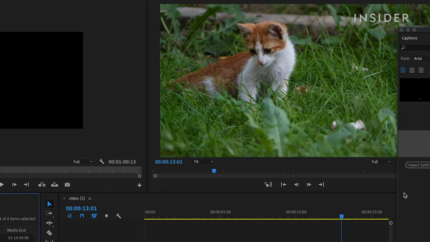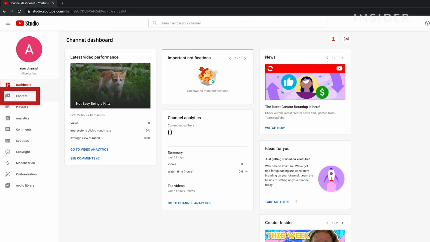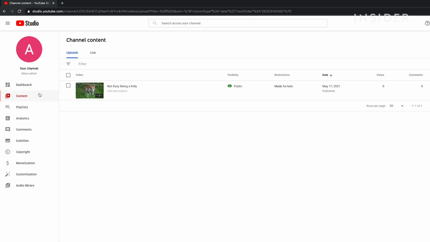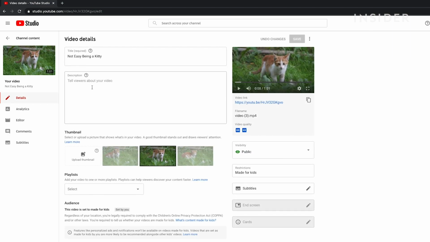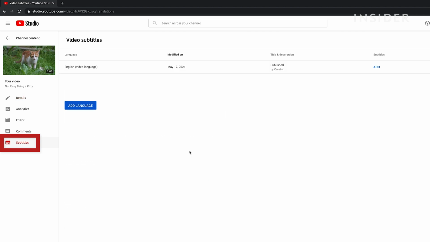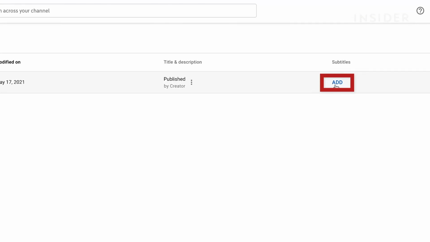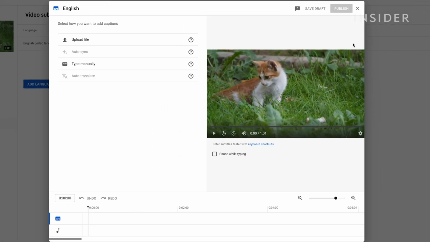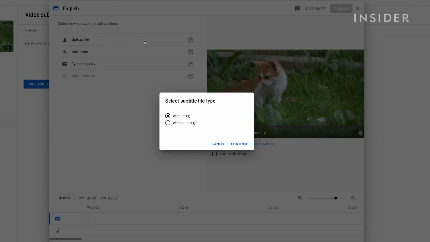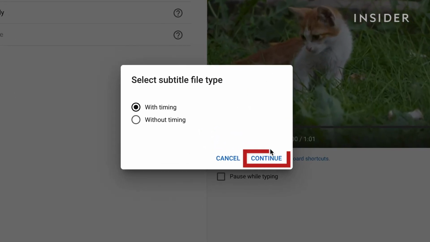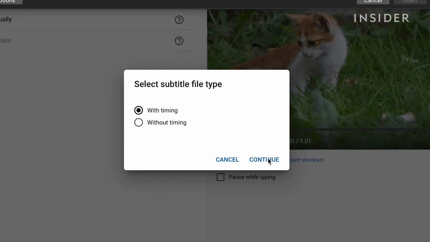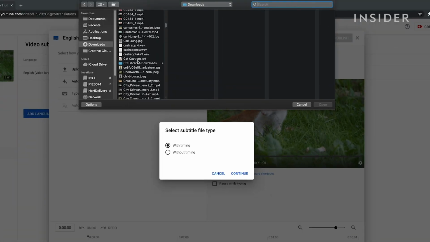In YouTube Studio, select Content from the left here. Click the thumbnail of the video you want to add subtitles to. Go to Subtitles on the left. Click Add under Subtitles on the right. Choose Upload File. Make sure with timing is selected and click Continue. Choose your exported captions file and click Open.